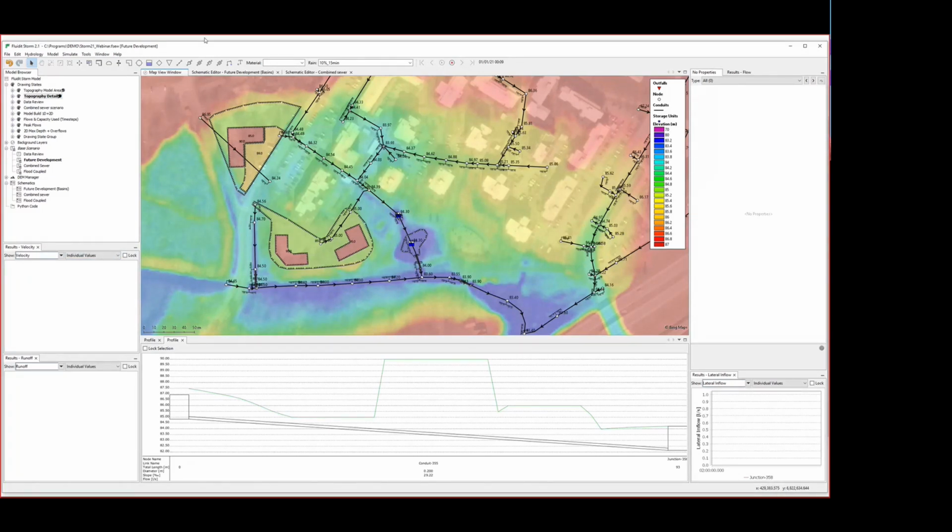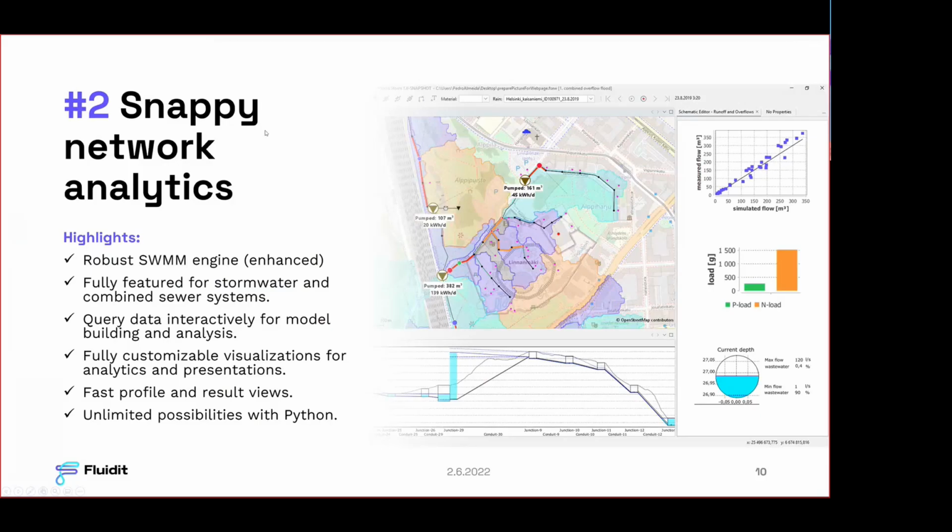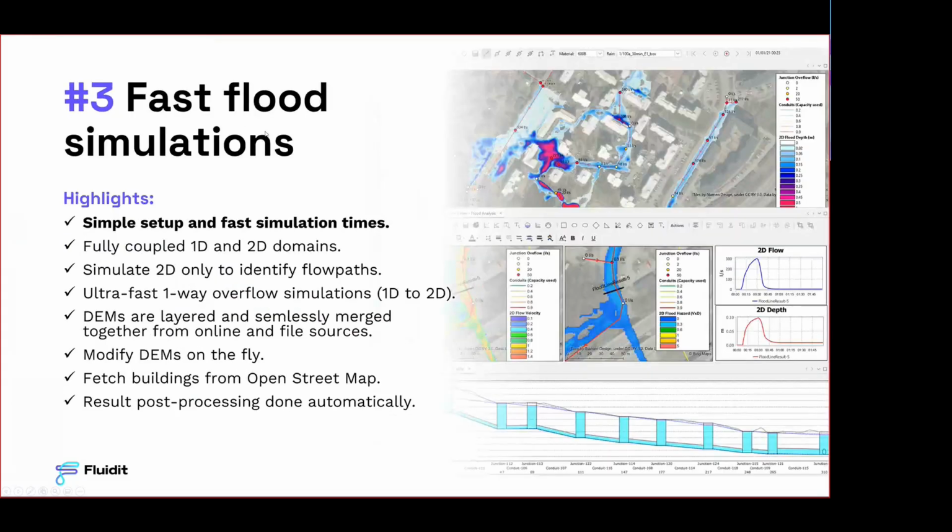So let's talk about the flood modeling a little bit, because that's one important part of this integrated catchment modeling. So with Fluidit, we got a few options, but all up, it's very simple to set up, and simulations are fast. I got some examples of the simulation times for you in a couple of slides. So we got the fully coupled simulation, which I'll explain with an example very soon. You can, of course, use the 2D only simulation, or you can use an ultra-fast one-way overflow simulation, which I'll also explain soon.